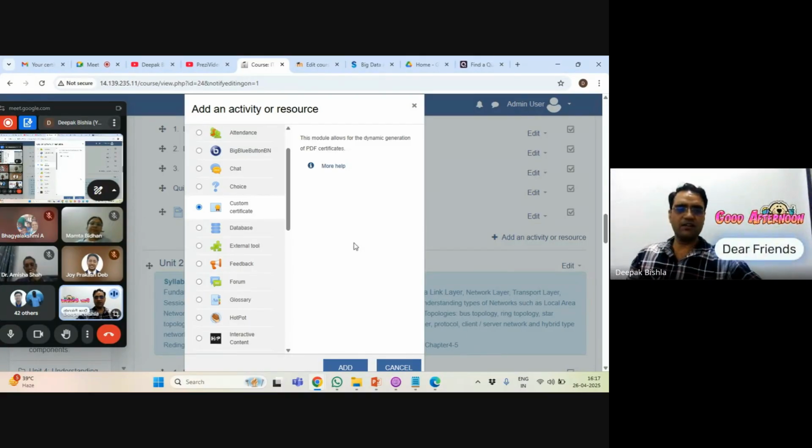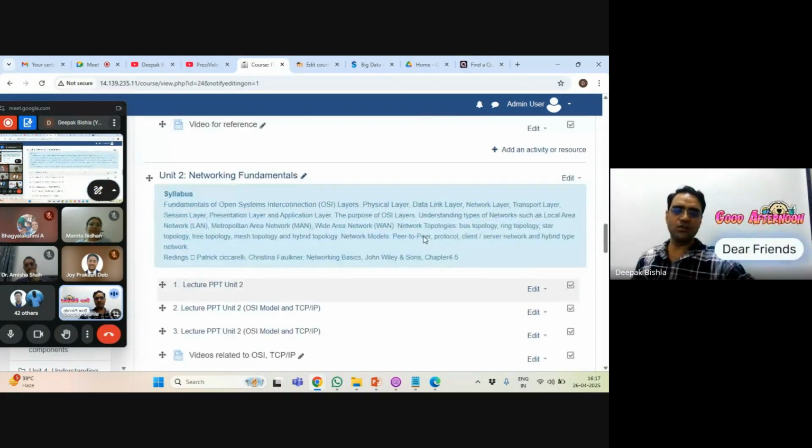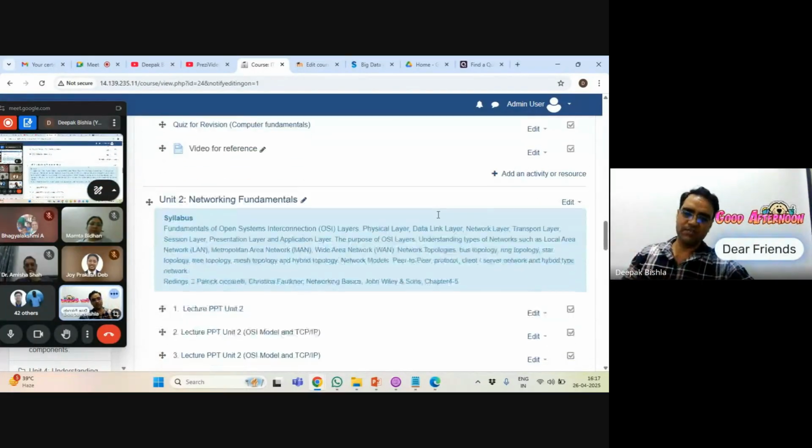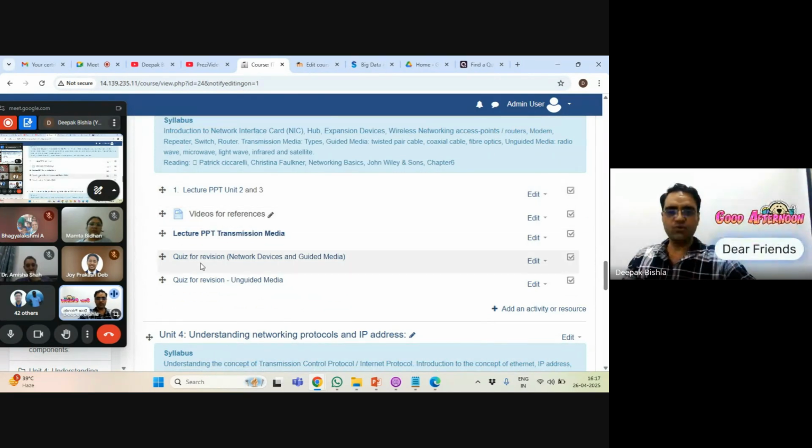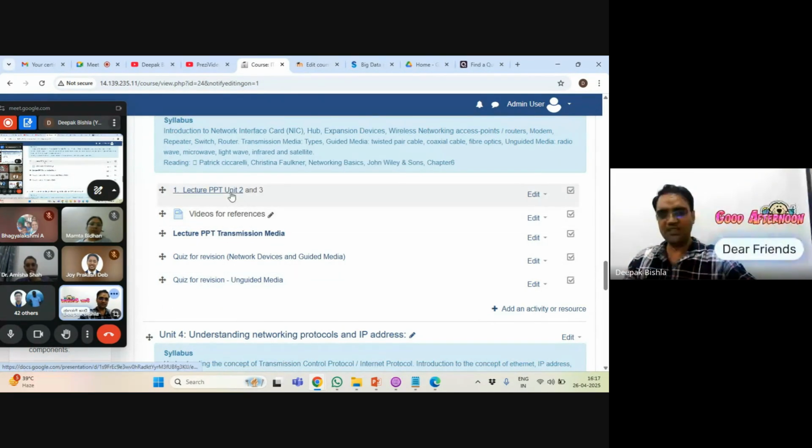So this is the blended mode of teaching. You can see my course, I'm using it every semester. All of quadrant 1, quadrant 2 and quadrant 3 are here in each module. Quadrant 1, 2 and 3 are there, right?